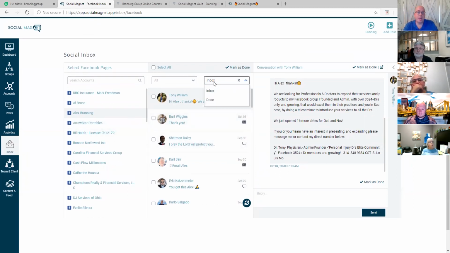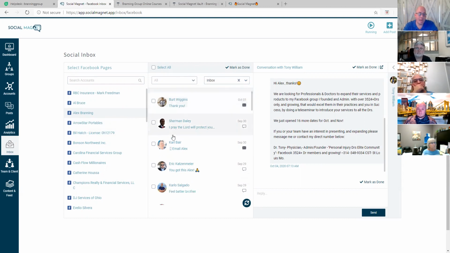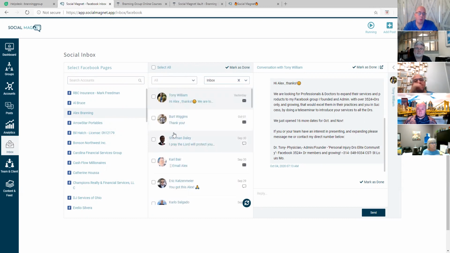So I can respond, so here's my inbox. And I could also say, instead of showing me the inbox, I want you to just show me what's going on in my comments. And I can filter it that way. And I can actually respond to comments directly within Social Magnet, which means I don't go to Facebook to engage, but I also don't not take care of my audience. I'm engaging them right here inside of Social Magnet. I can just respond back. So really powerful, really easy to use. You can do it all from here.